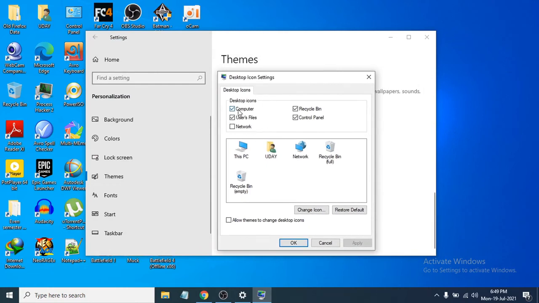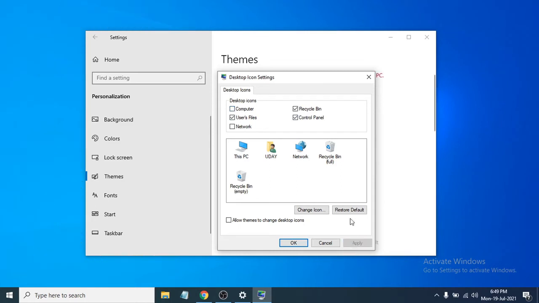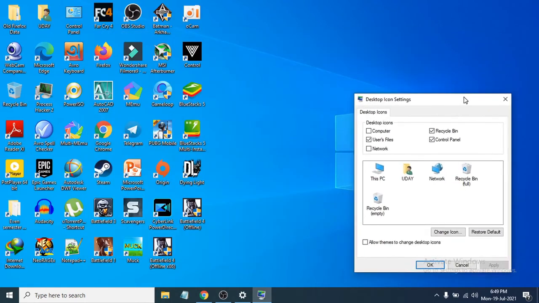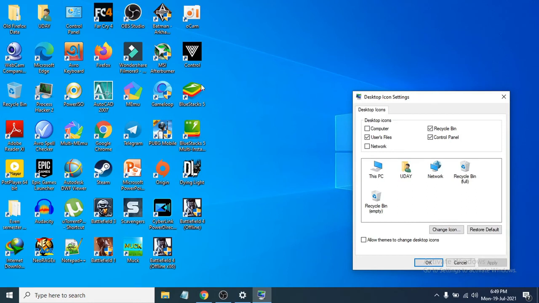And then there you can see there's an option called computer here, so you have to check mark the computer option here, or if you're missing the network or recycle bin icon also, you can also check mark this option here. So if you uncheck the computer option here and apply, you will see that my This PC or the desktop icon is not showing right now, it's missing here.